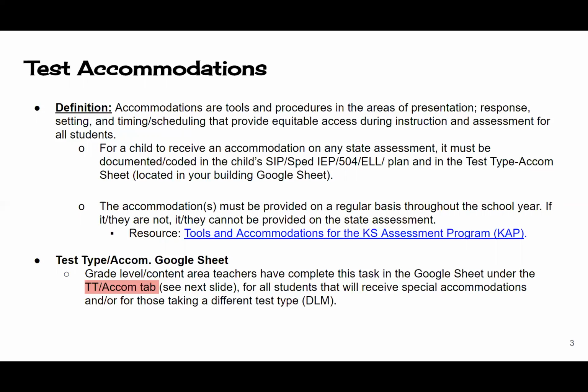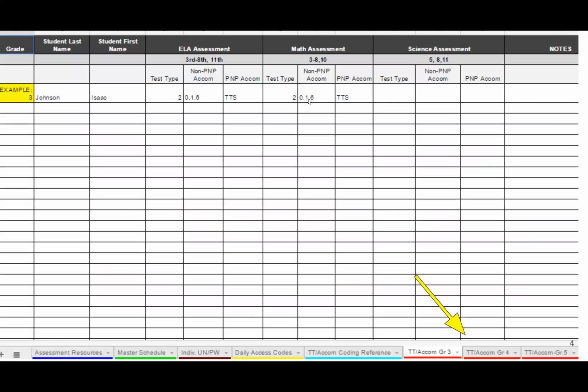Test type accommodations Google Sheet. Grade level or content area teachers have completed this task in the Google Sheet under the test type accommodation tab, for all students that will receive special accommodations and for those taking a different test type, such as the DLM. This is an example of the tab where teachers go to and can enter the accommodations for each student. This task should have been completed already. If any new students, though, do need to be added, this is where that information would be coded.